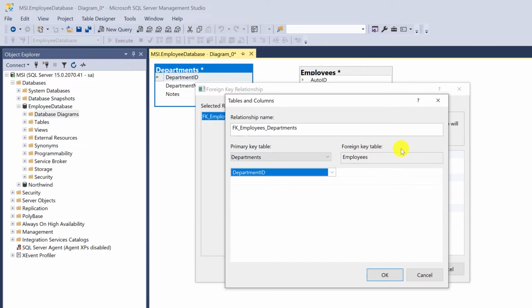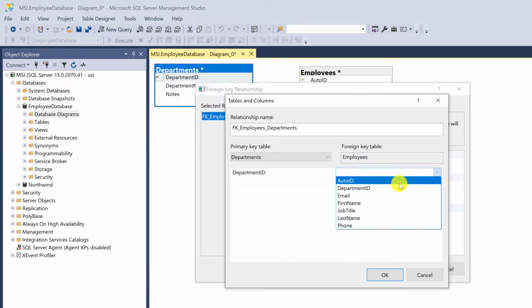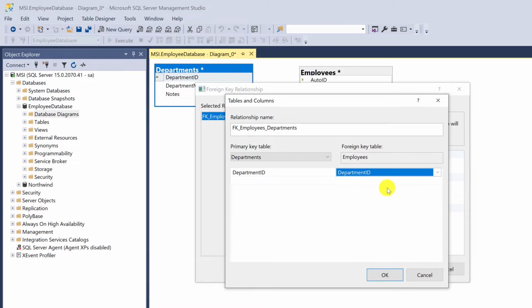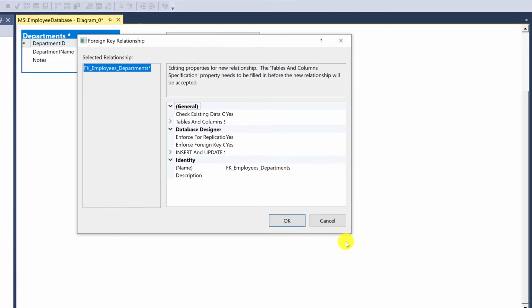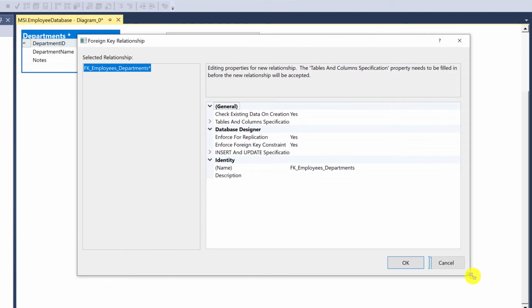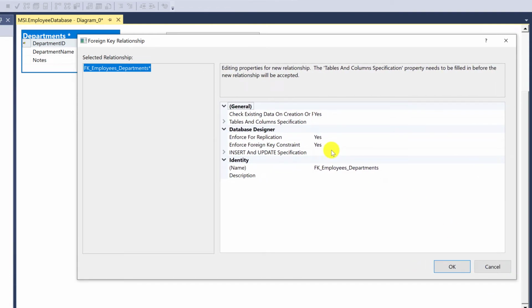Next, we will link with the foreign key. The foreign key is in the Employees table. Select column, Department ID. Click OK. You can expand the window. Next, click Tables and Column Specification.